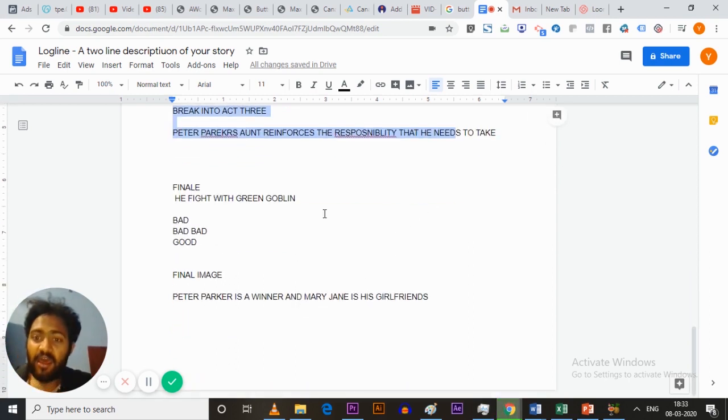Right? Then, finale. Hero's motivated, he goes and fights with the bad guy. And this is how you structure the final scene. Bad thing happens to the hero, bad thing happens to the hero, bad thing happens to the hero, and then something good finally happens. Because bad, good. Audience sees that the hero is getting hit, finally something good happens to the hero.